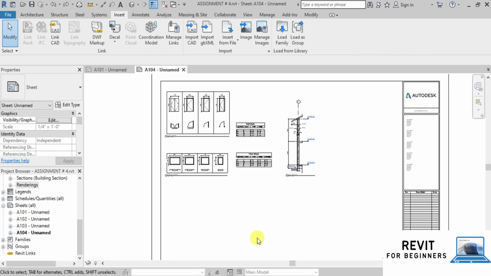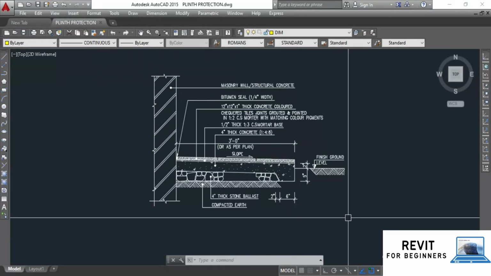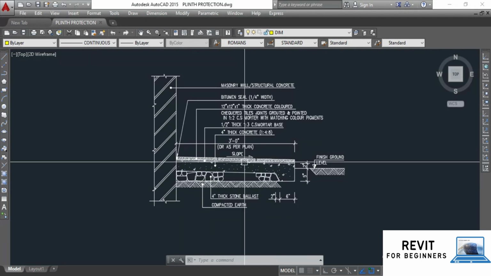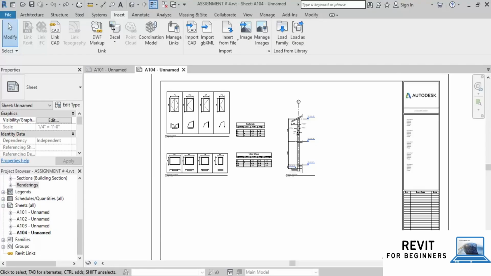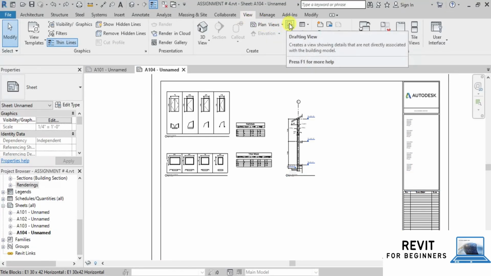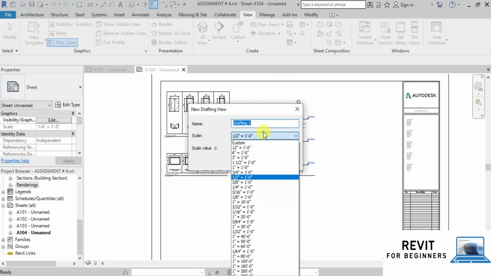Now let's use Drafting View. In the Drafting View we can bring the details created in AutoCAD. This is the plinth protection detail. If we want to use the same detail here, we can bring it in Drafting View. Go to View tab and then click on Drafting View. We will select the scale of 1 by 16 inches equal to 1 feet.